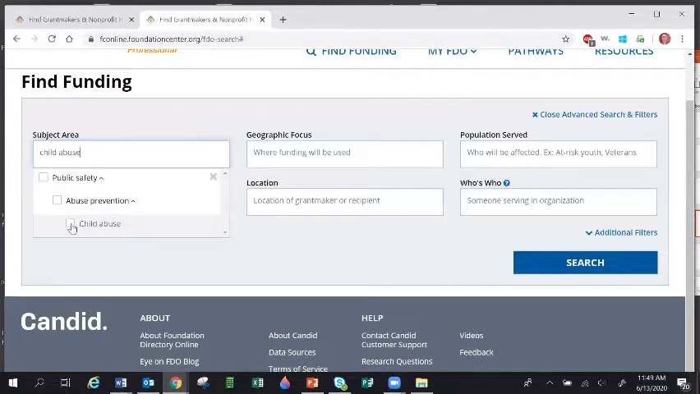So I can do one of two things. I can click the child abuse tab, or I can click abuse prevention. I think I'll do that, it's a little bit broader. Okay, now the geographic focus.